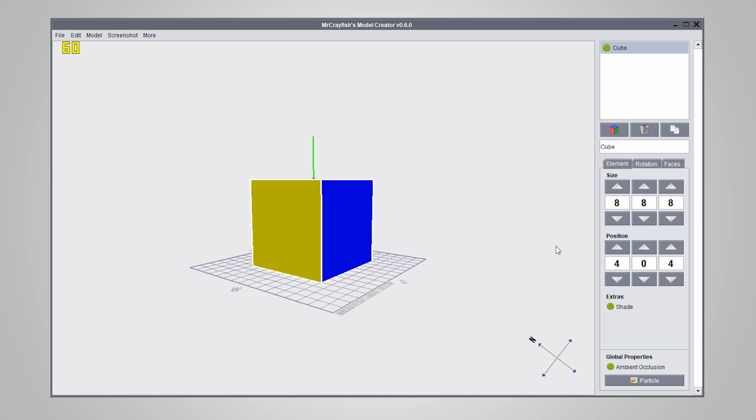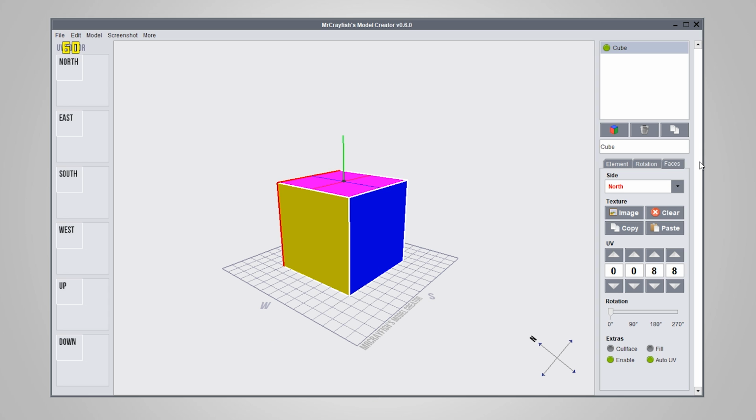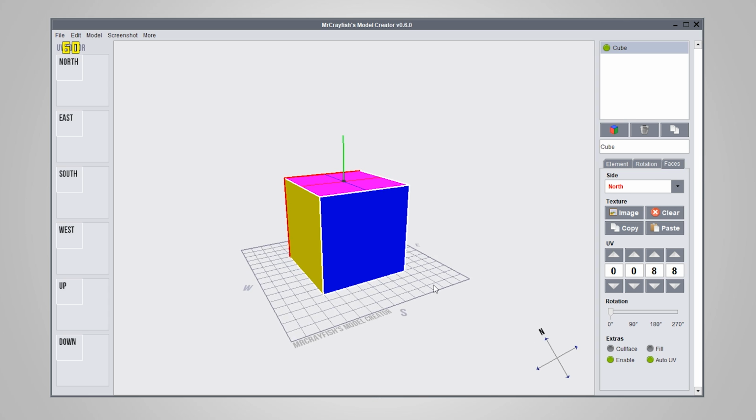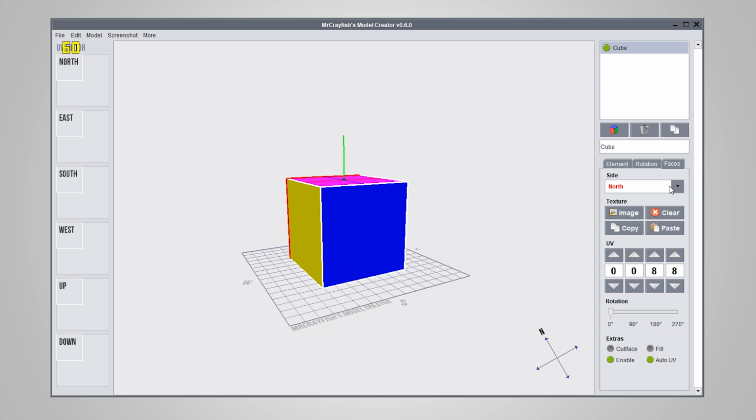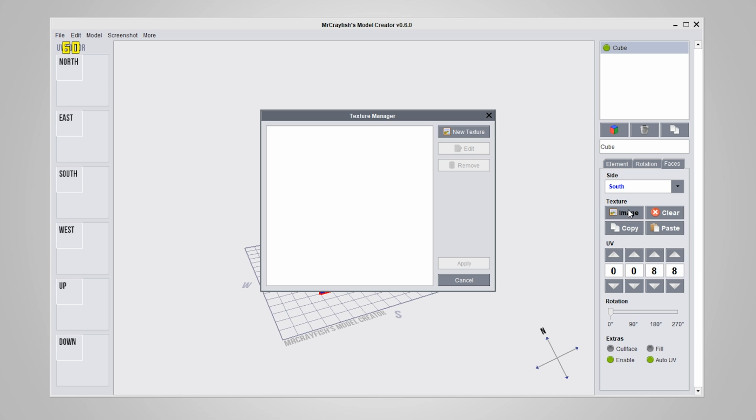All right, so we've got this cool cube in the middle. Nothing really special about it, but let's go to faces and start texturing this like we normally would. I'm just going to select the south face here. Let's click on texture, and this is going to bring up the brand new texture manager. This thing is insane, and straight off the bat you can notice it's completely different. As I said, I wrote this from complete scratch. Everything is brand new.